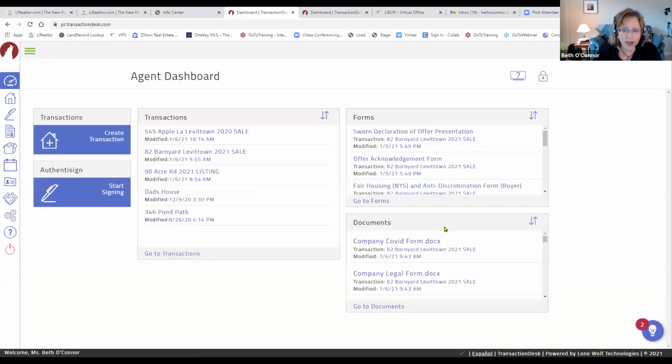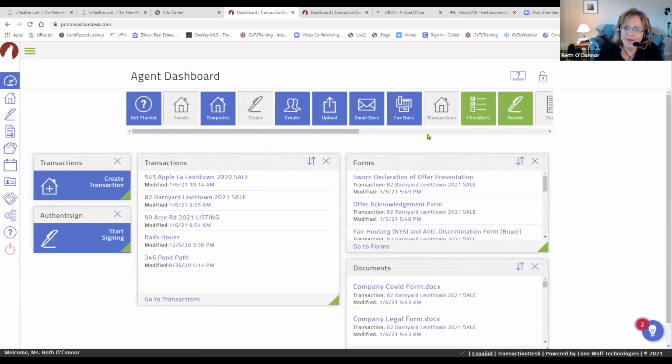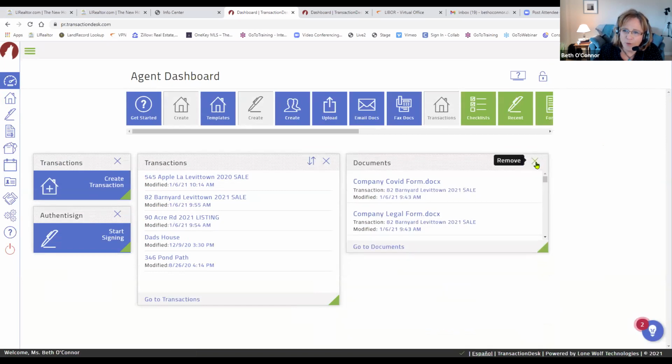I want to get rid of this box, and I want to get rid of this box, and I want to get rid of this signing box. Okay. So I'm going to use the lock here. I'm going to unlock the dashboard. That gives me these X's. Do you see the X here? I can remove that and remove. It's not removing what's inside of them. It's just removing the shortcut that's confusing me.